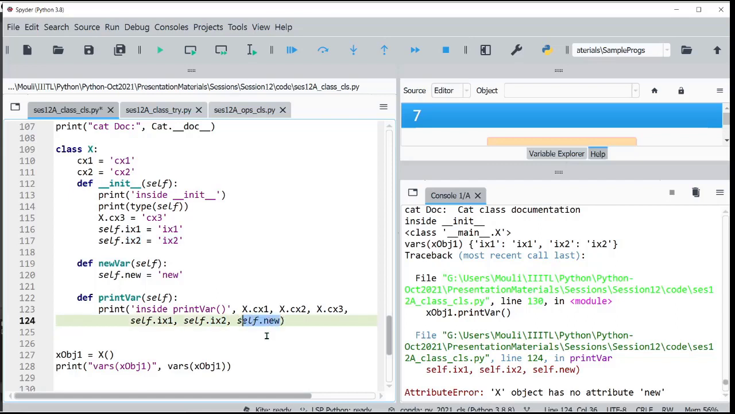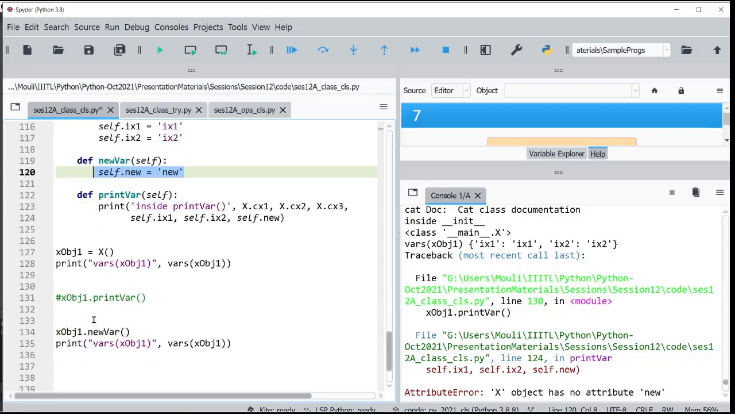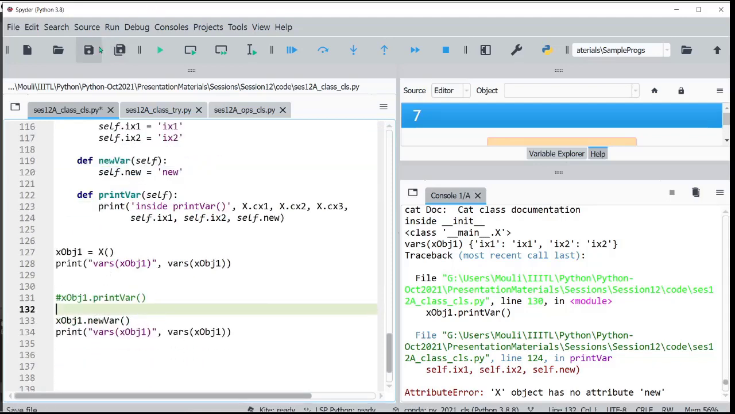Print var thinks that the object has this attribute. When it is invoked, it doesn't find that attribute because this xobj1 doesn't have it. So the attributes could be added based on which methods you are calling. I think this is a little different from what you have in C++. There you cannot add attributes using method invocation. Python is loosely typed. So you have a runtime issue here.